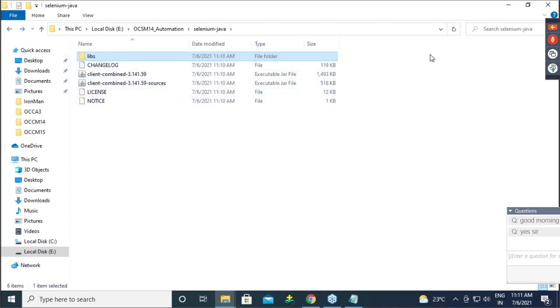Now guys, these are the steps which you need to follow to get the jars completely. Get the Selenium WebDriver jars. Is everyone clear up to this? Is everyone clear up to this?